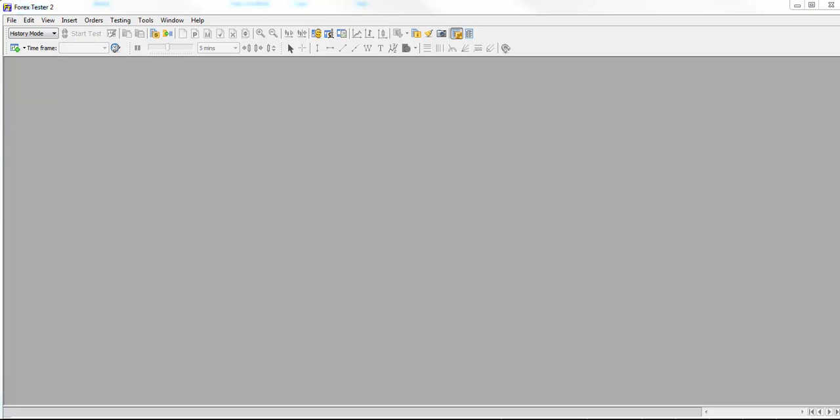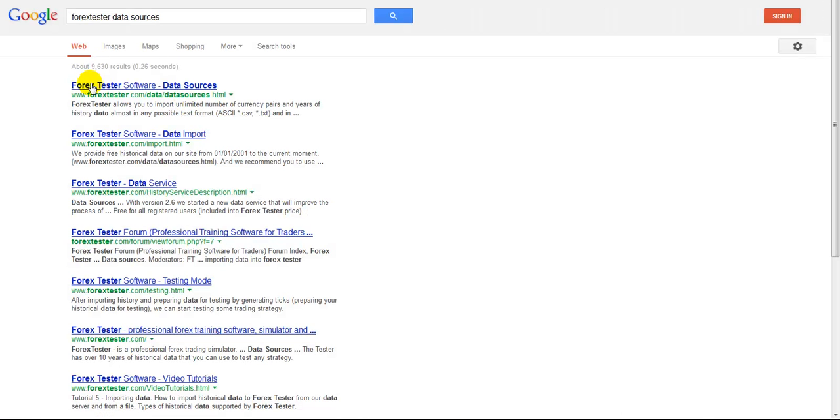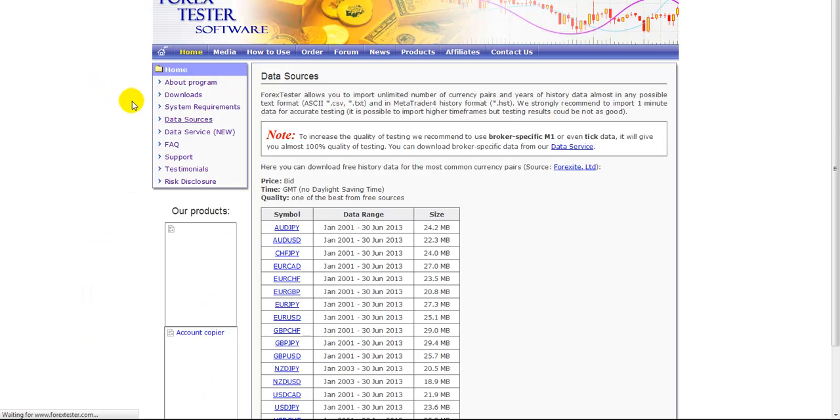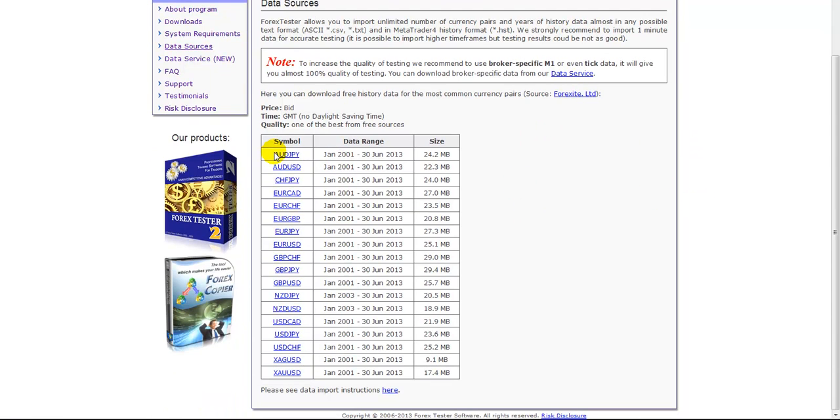page as well, because Forex Tester actually has a page as well. Let me show you. If you go to Forex Tester data sources, you'll find it right here. And that's just the link here under data sources. If you click on that link, you'll get here. So you can see, right now we've got all the way up to June 2013 from January 2001 on the Aussie yen. All of these basically will refresh every month.